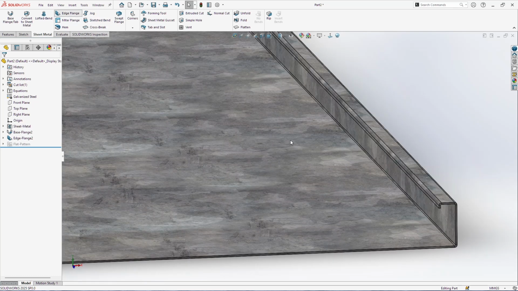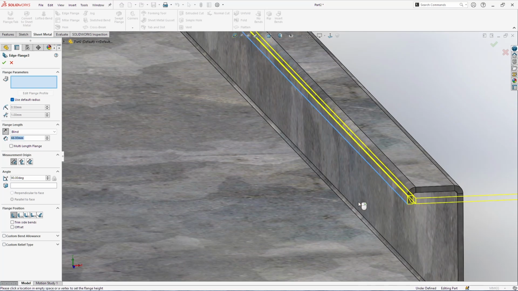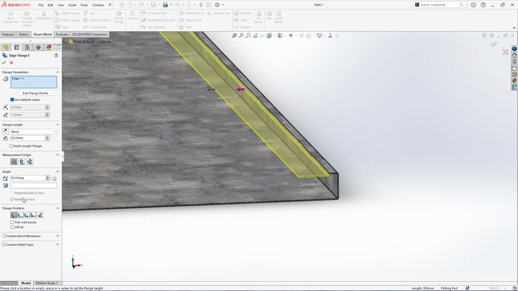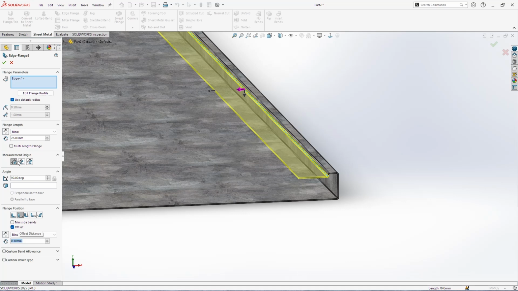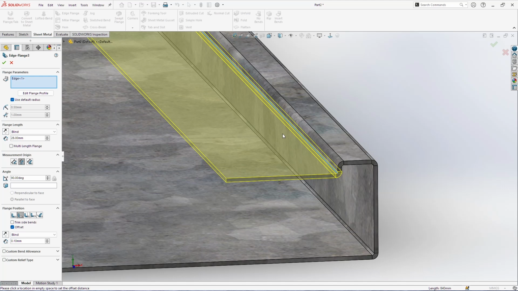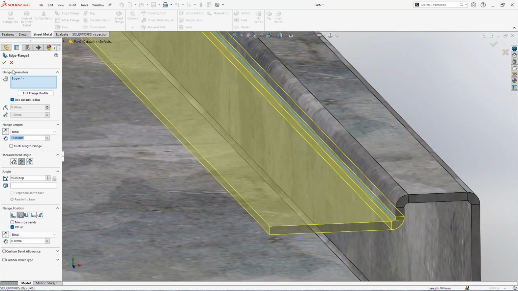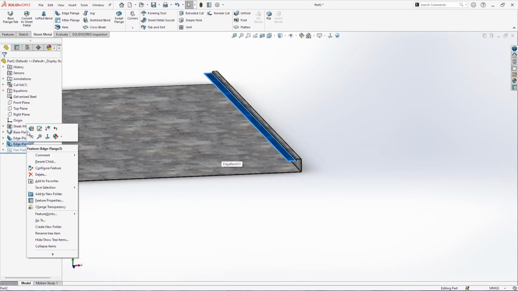Then we are going to take Edge Flange again. We are going to create it from this line. Now we are going to use material outside. We'll take offset 0.1. Again, measurement origin inner virtual sharp, and this should be 15 millimeters. Click OK. Just don't forget the other side, like me.